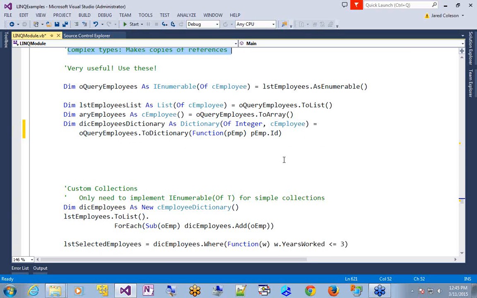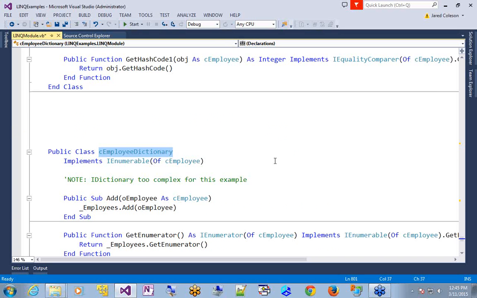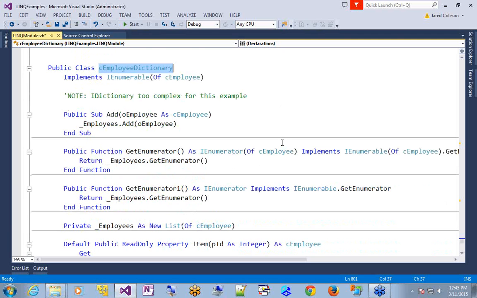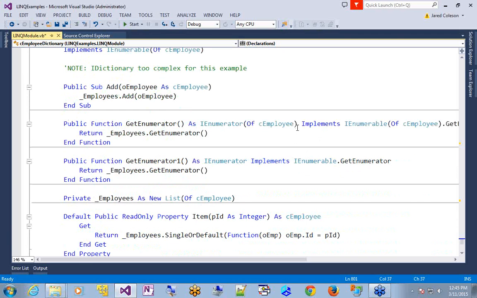Okay, custom collections. If you have your own collection of objects, some class that you've defined yourself, and you want it to be queryable by LINQ, all you need to do is implement IEnumerable of type T for that collection. So here we've got some type of custom dictionary class. I'm not going to implement IDictionary because that's actually way too complex for this example. Seriously, if you've ever looked at IDictionary, there's a lot of functions you have to implement to make that work.